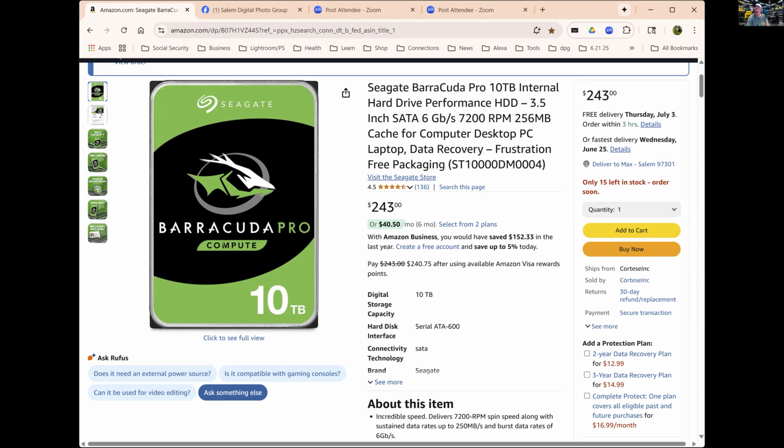Now we're going to talk about graphics cards. If you thought motherboards were crazy, graphics cards are really crazy. As I said before, I think that a graphics card with 12 gigabytes of memory is about the floor if you're buying something for photography.